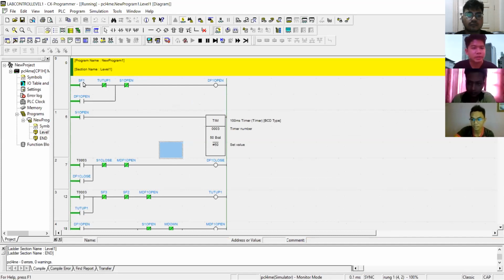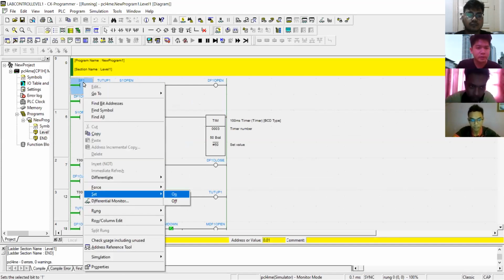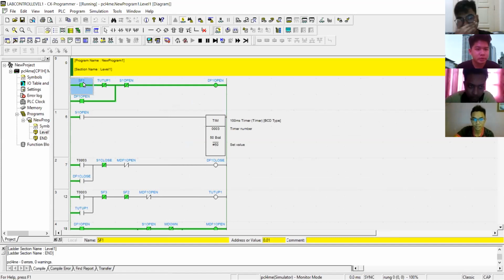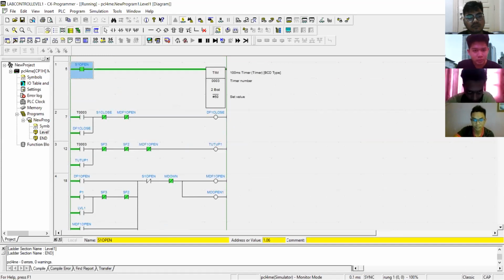For level 1, when sensor floor 1 is on, which means the lift is positioned at floor 1, the door will open. And when the door is fully open, S1, sensor 1 open, will be on. When on, the timer will run for a few seconds, and then the door will be closed.